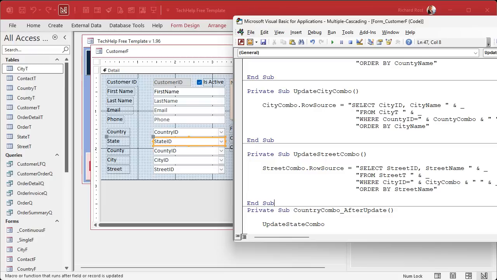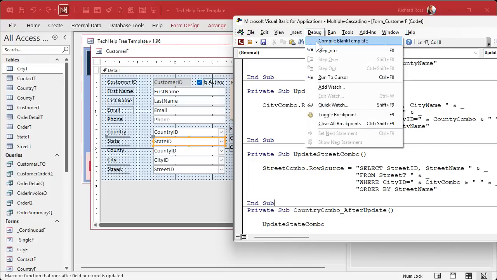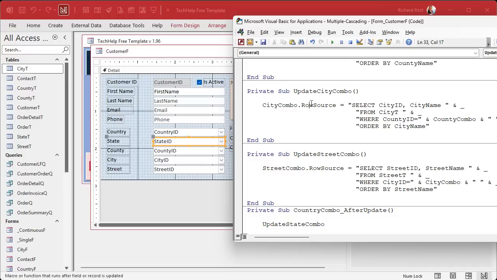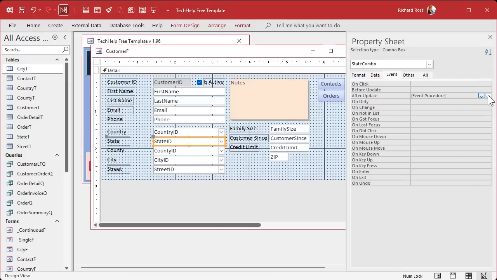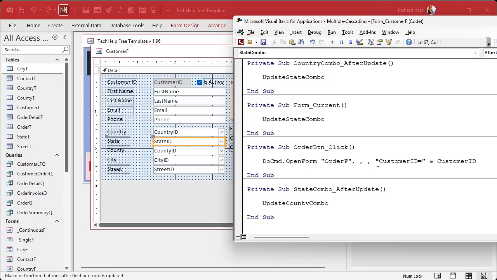Watch your spelling. Save it, debug, compile after a while. Okay. Now we got to link these into the boxes. That's all. Okay, so state ID is going to be update county combo.